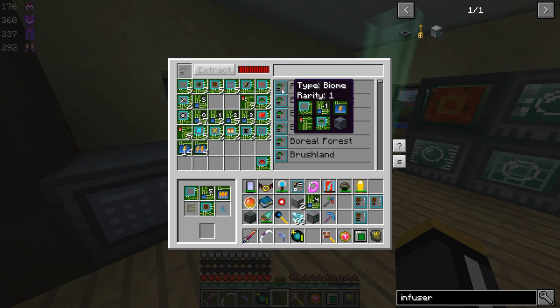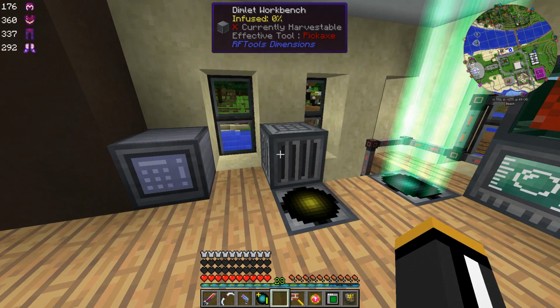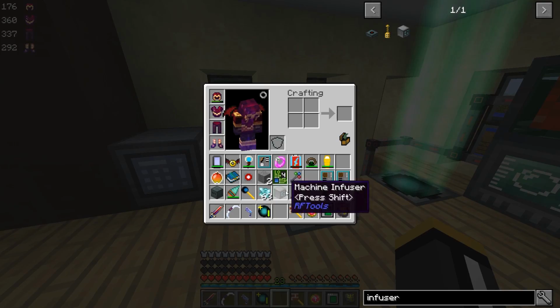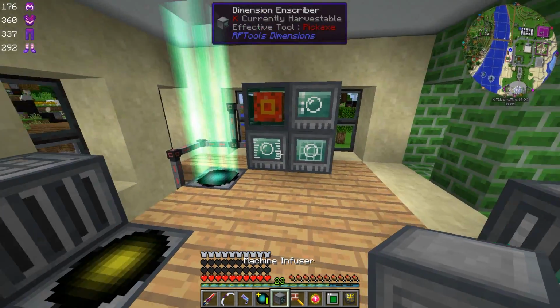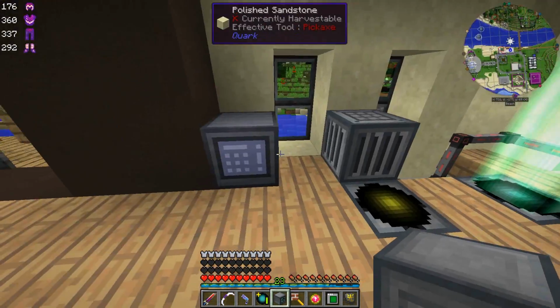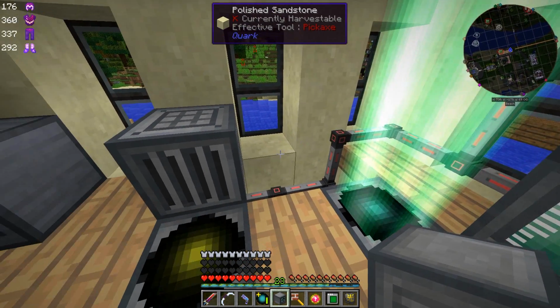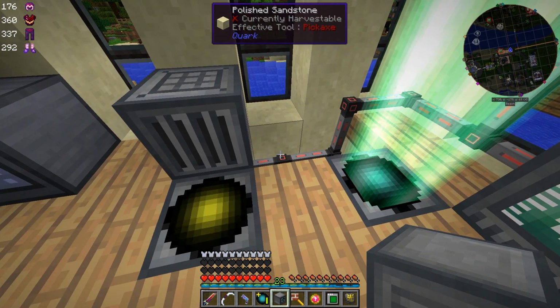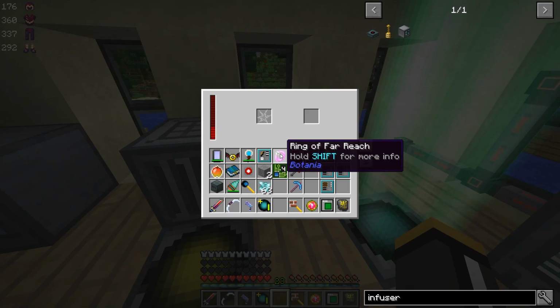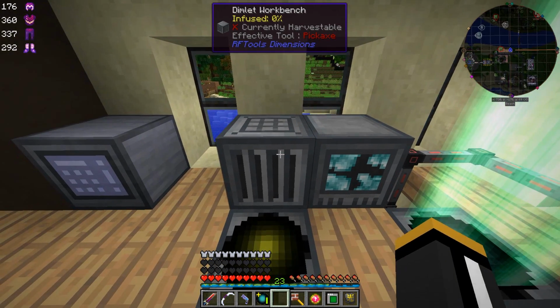But if we infuse this machine 100%, we'll get everything. However, we don't have enough to infuse it 100% at the moment. But we can infuse it. Let's see, how much can we infuse it? We're going to put that there. And we're going to break this machine.